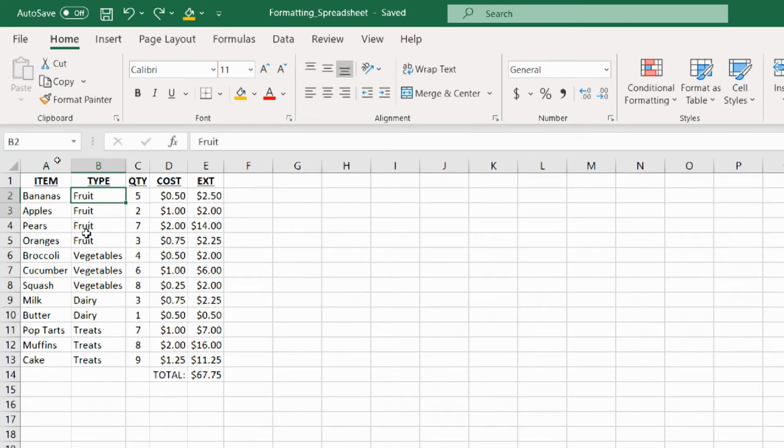So I want all my fruit to be together, then all my dairy and all my treats, but I want all of those categories to be in alphabetical order, and then under that, I want all of the fruit to be in alphabetical order, all the dairy to be in alphabetical order, and so forth. In order to accomplish that, you would simply select all of the data you want to sort. In this case, I'm not selecting the total because I don't want to sort that as part of it.